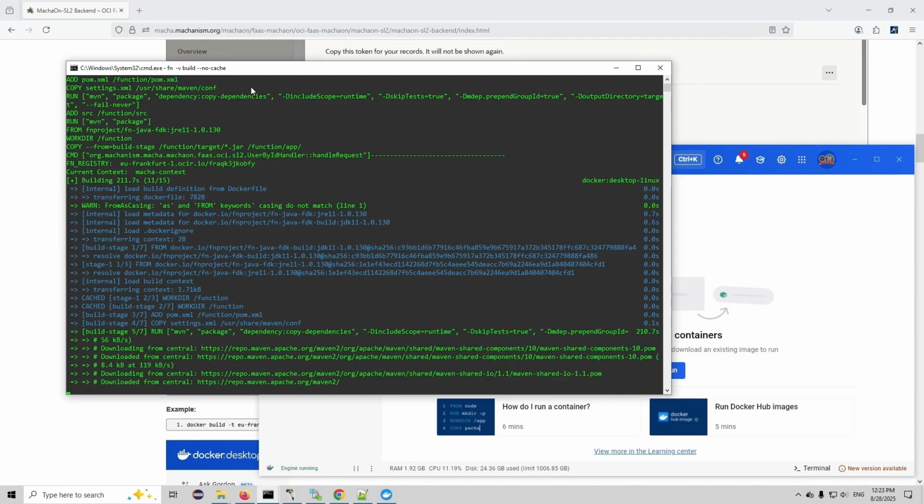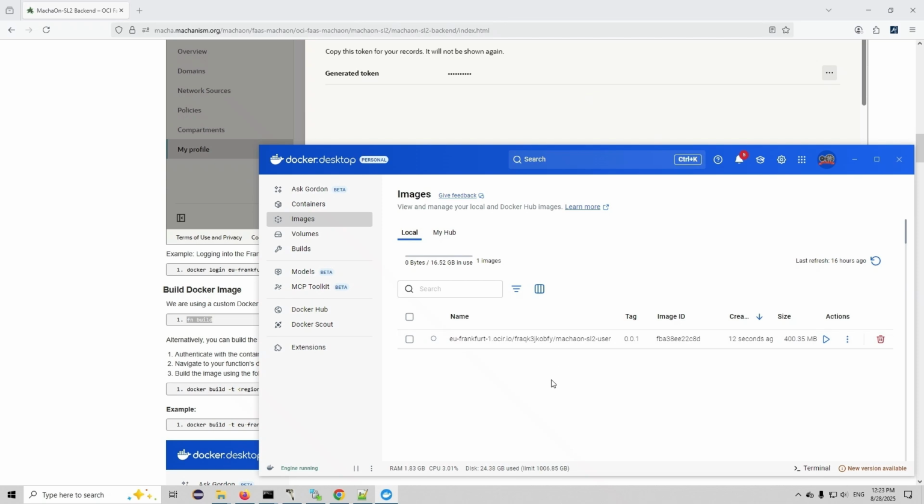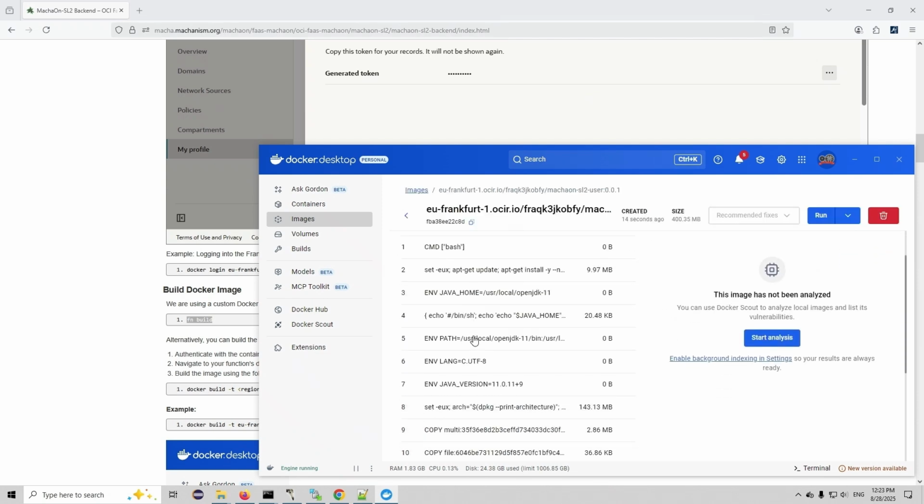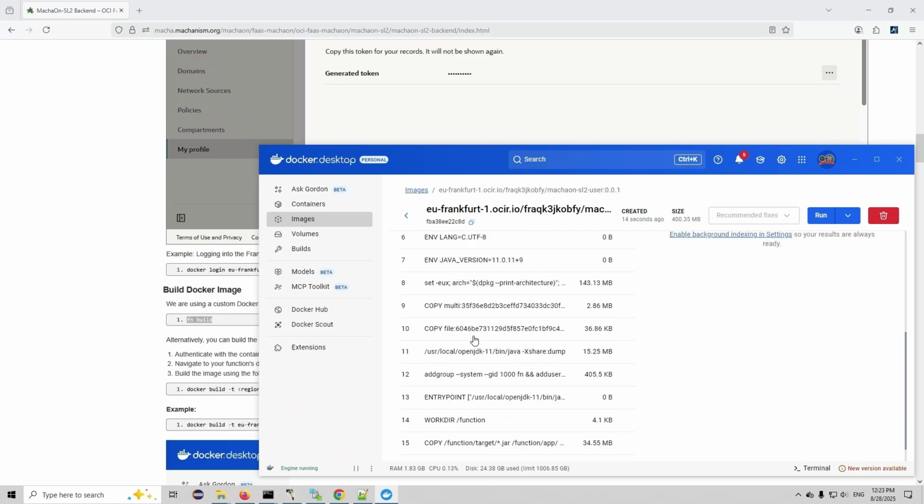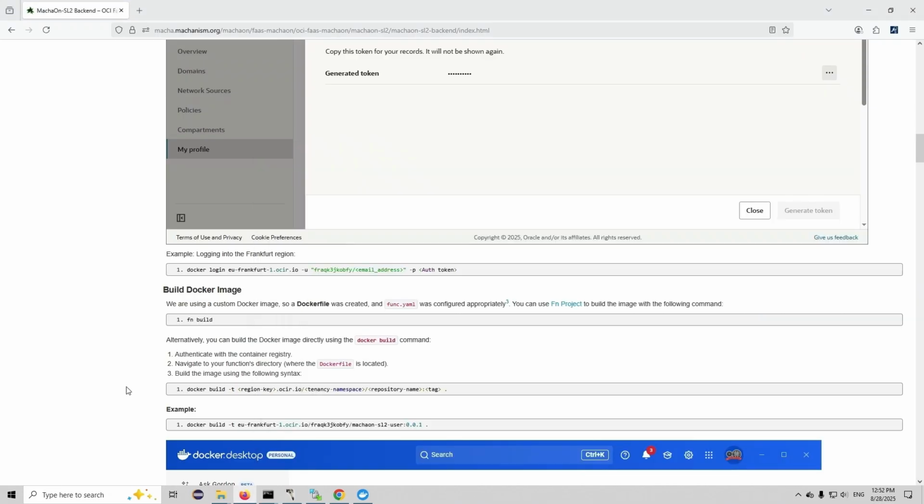Now that the Docker image has been successfully built using the fn build command, let's take a look at the results. In the Docker environment, you'll see the newly created image listed along with its corresponding tag. This image has been packaged according to the configuration in the Docker file and func.yaml file, making it optimized and ready for deployment.